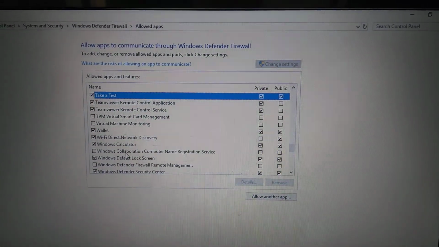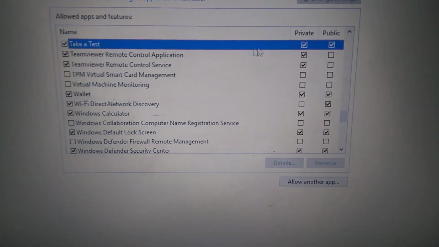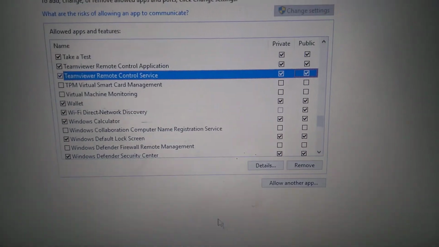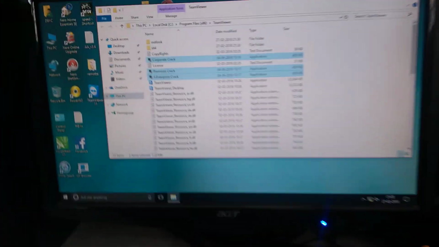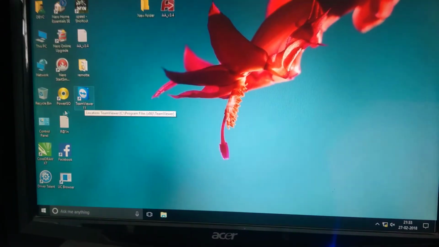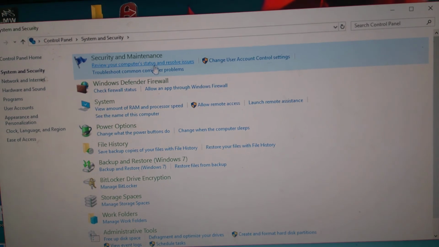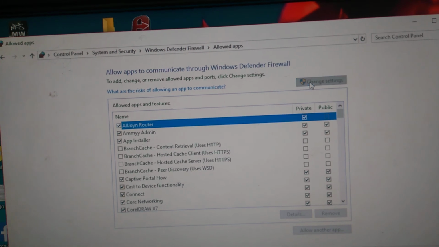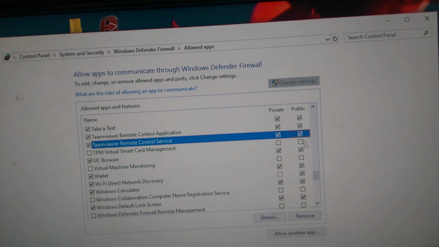TeamViewer, yes, it's already there. Is it TeamViewer remote desktop? That one is already there. So here both public and private for TeamViewer. You see this one? Then click on OK. Close. So here also check: control panel, system and security, Windows Defender and firewall, allow an app here, change settings. Here TeamViewer, we check. TeamViewer is already there, allow both private and public network.